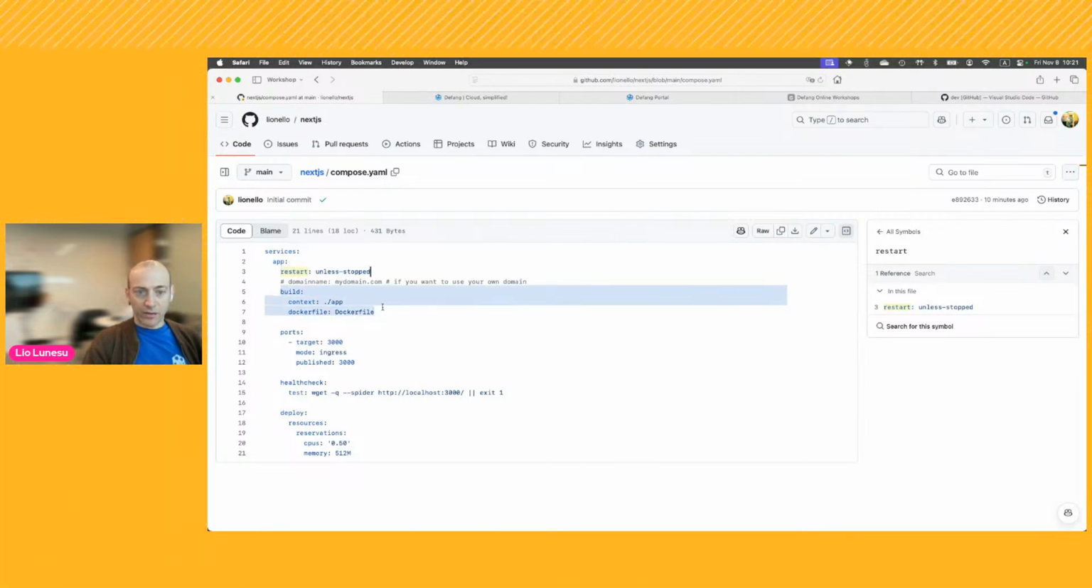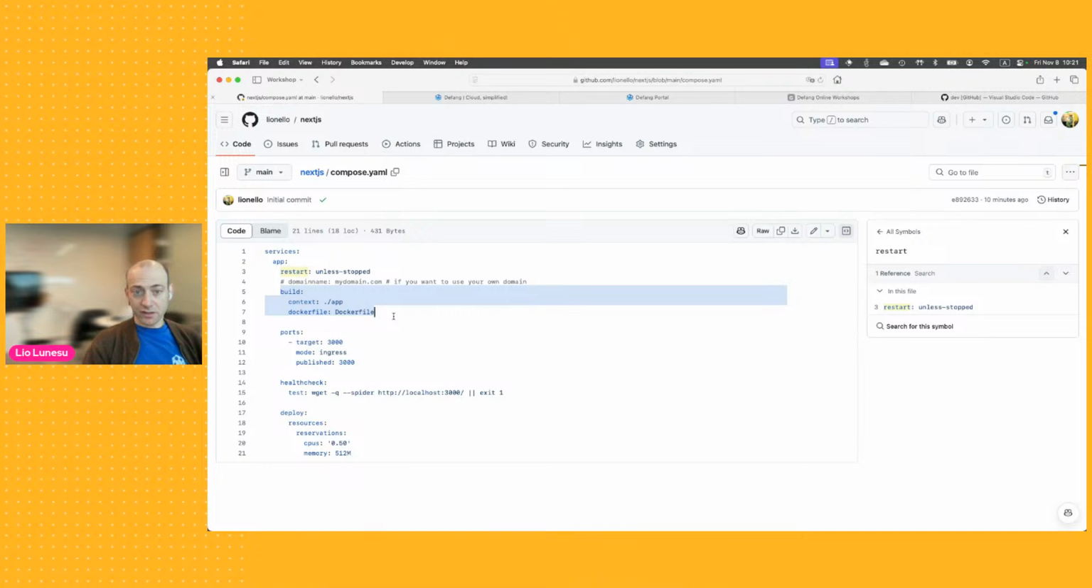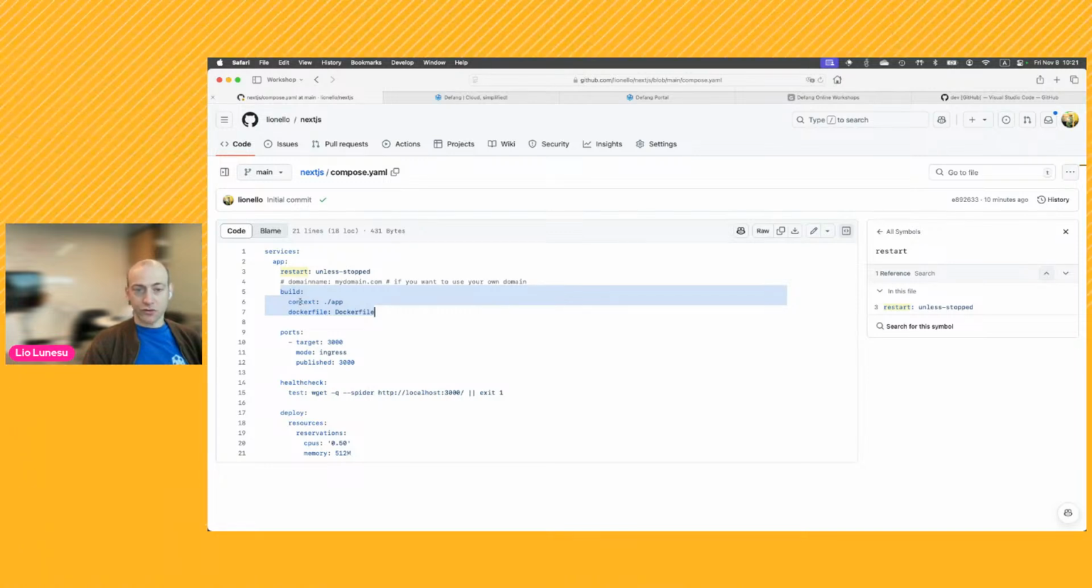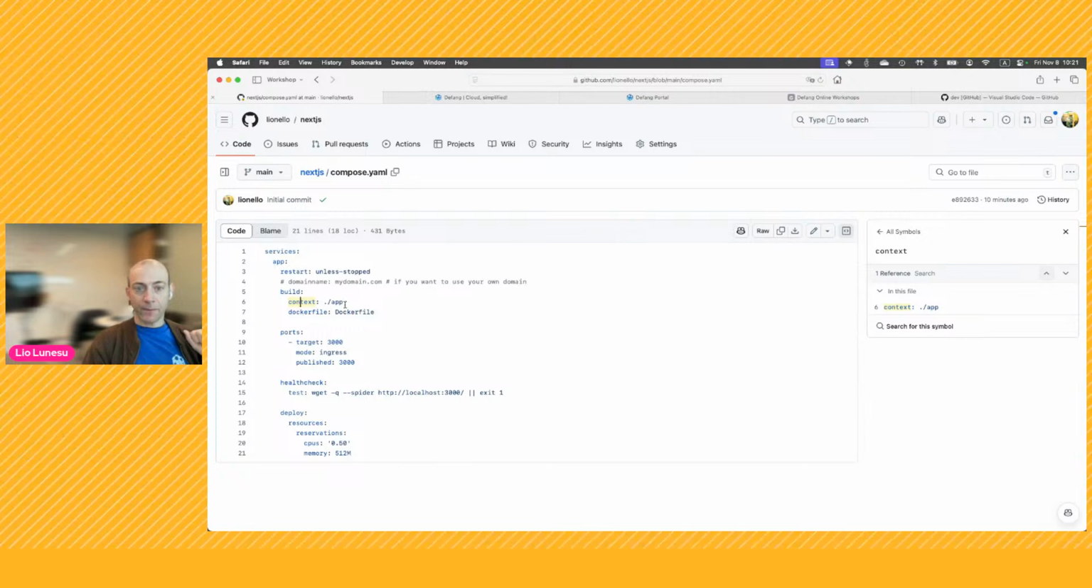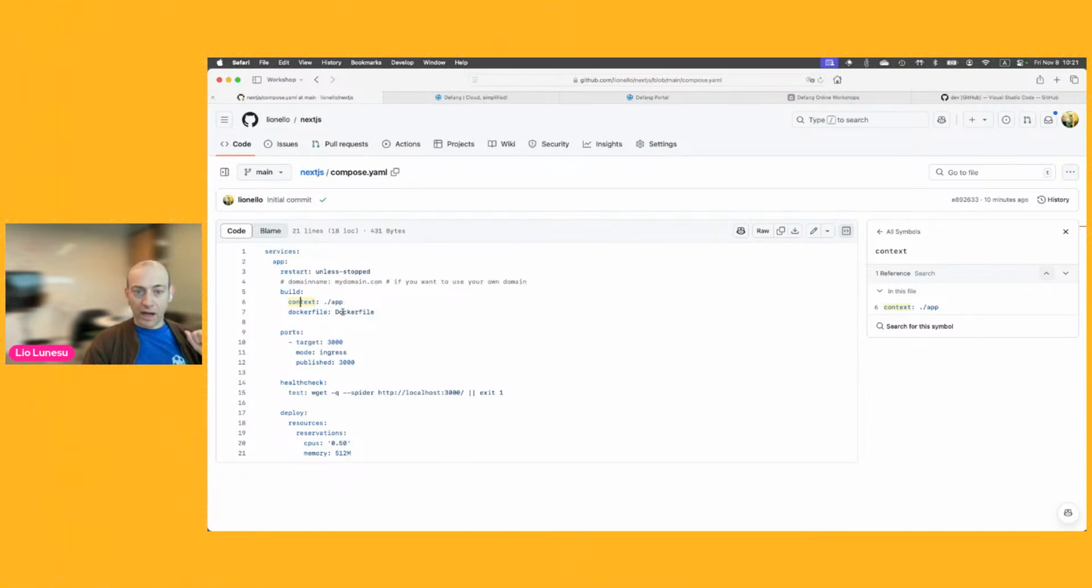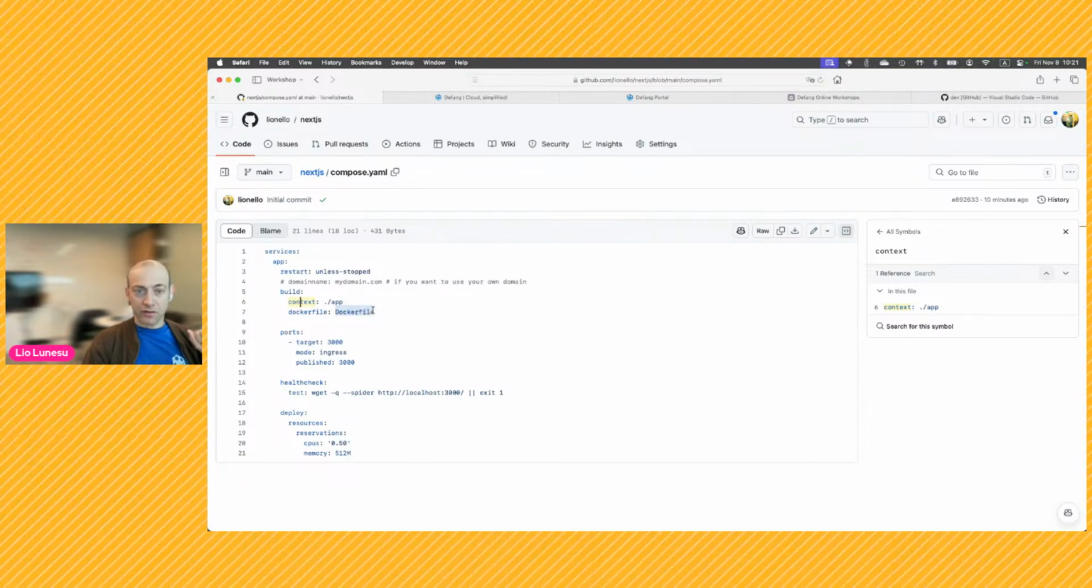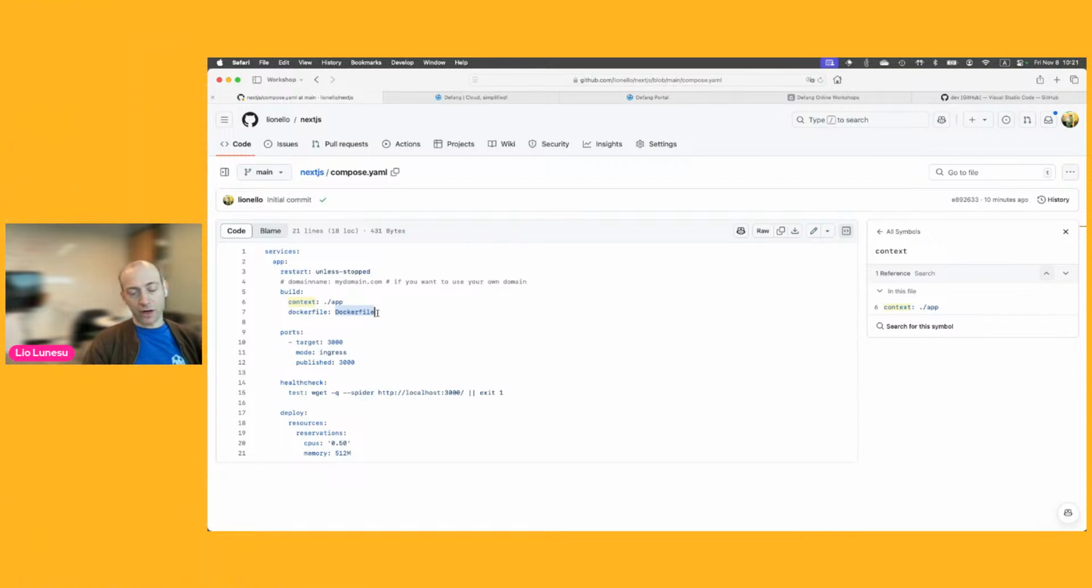We want to build this service from sources. So here we describe where the sources for the service are. These sources are in the app folder. And the image is described using the Dockerfile. The Dockerfile describes the steps, from top to bottom, which need to be executed to package this application. We'll have a look at that later.